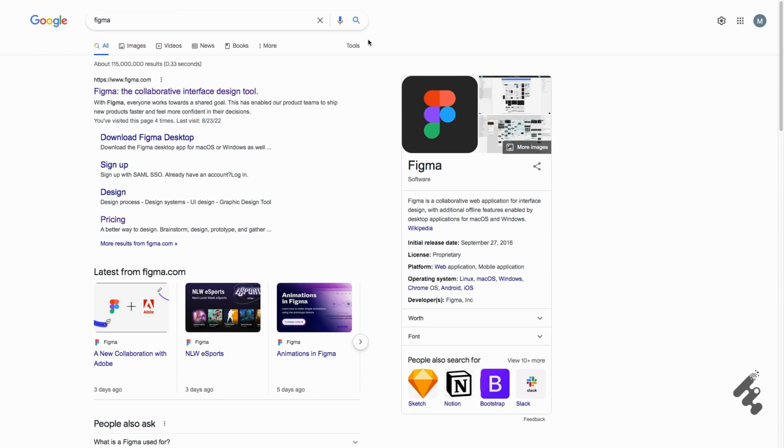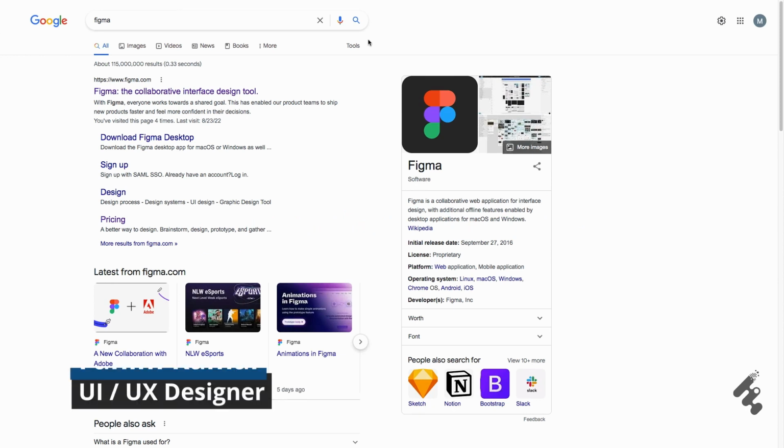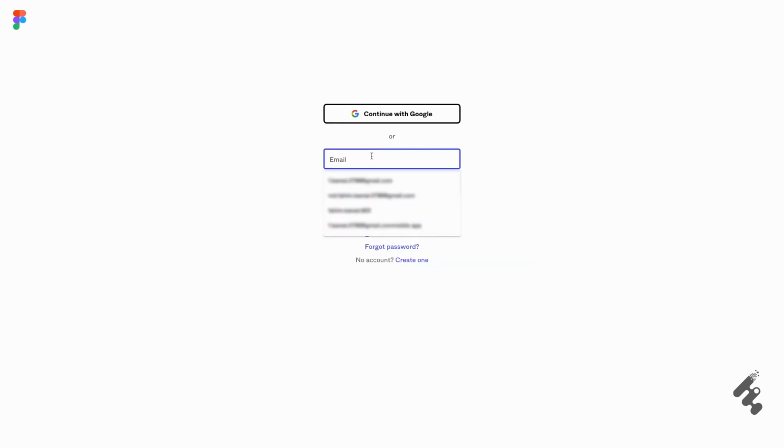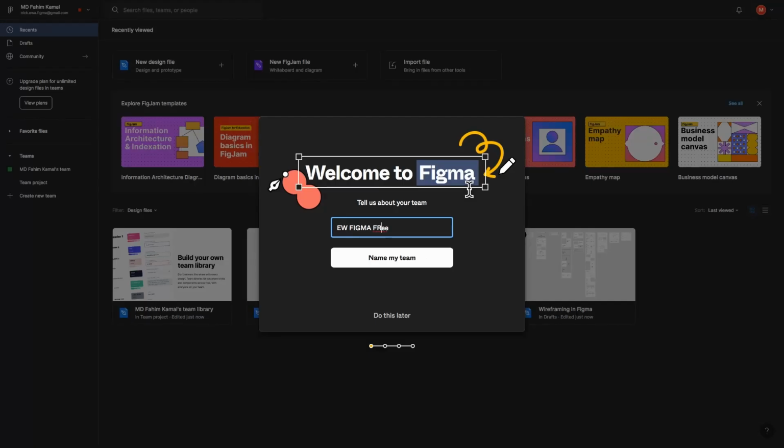Hello everyone. So now we're going to take a look at where we can download Figma or where we can start using it. First we're going to go into Google and type in Figma. Once the search results come back, the first link is the one that we're going to open. Once we have signed in using our Google account, or created a new account and filled in the details, we can start using Figma.